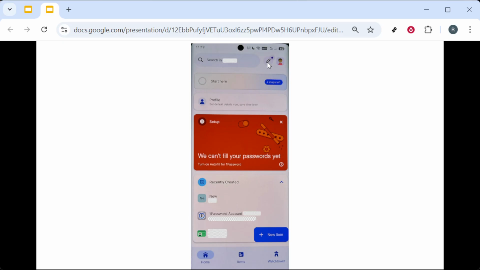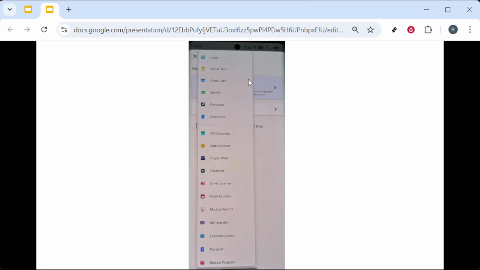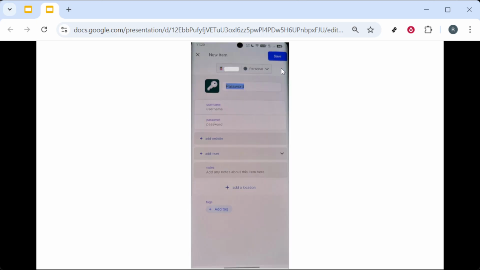Tap it to make changes or add something new. Choose the option to create one new item. You'll see different item types. Select Password. This is a simple, flexible entry for storing a password you want to keep safe, even if you're not saving a full login yet.